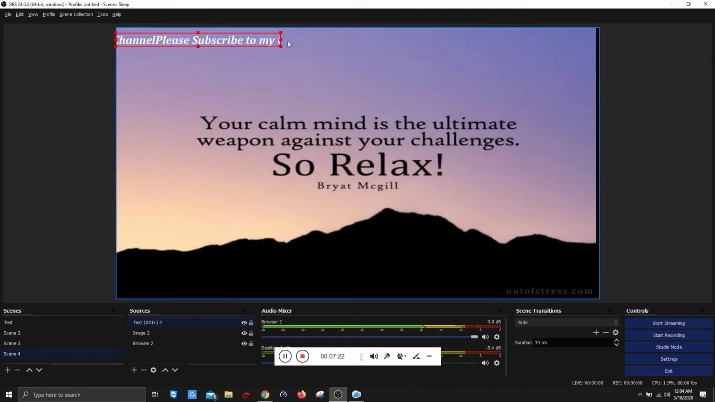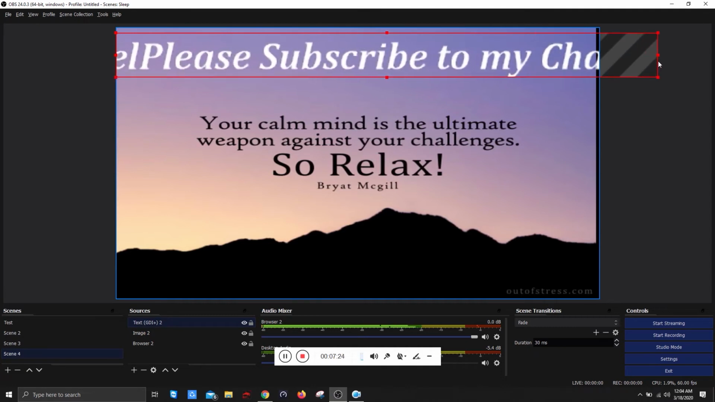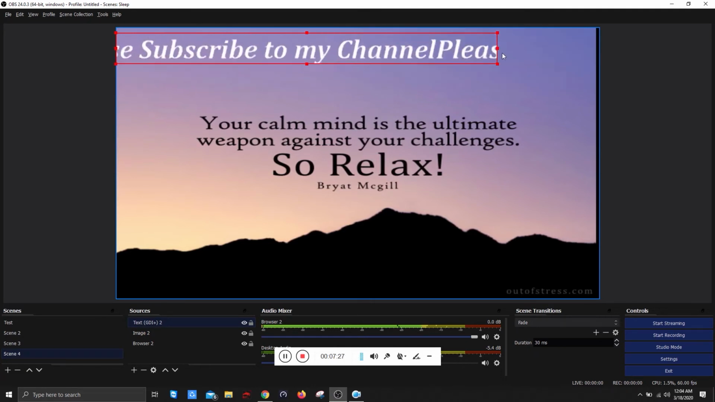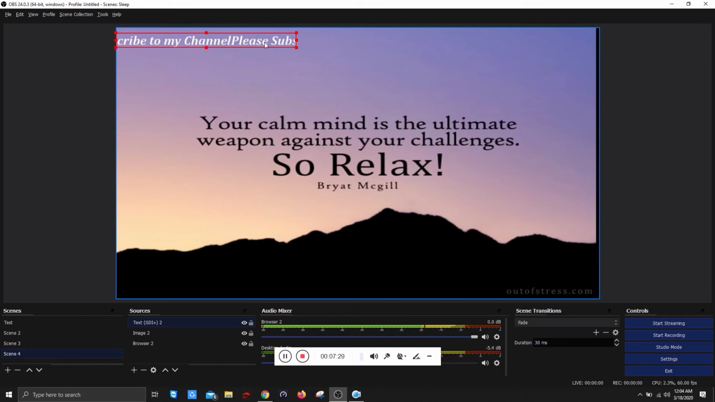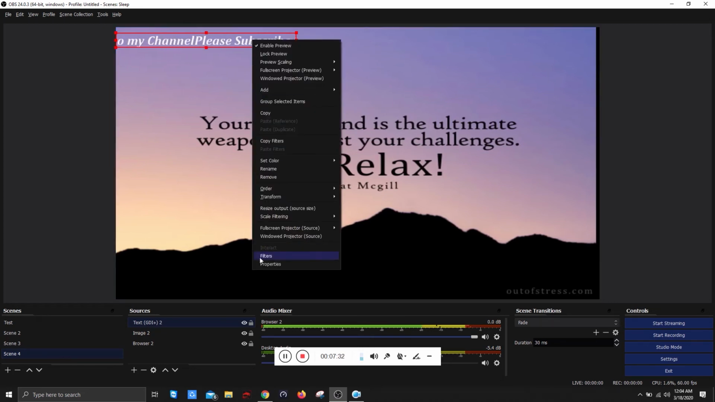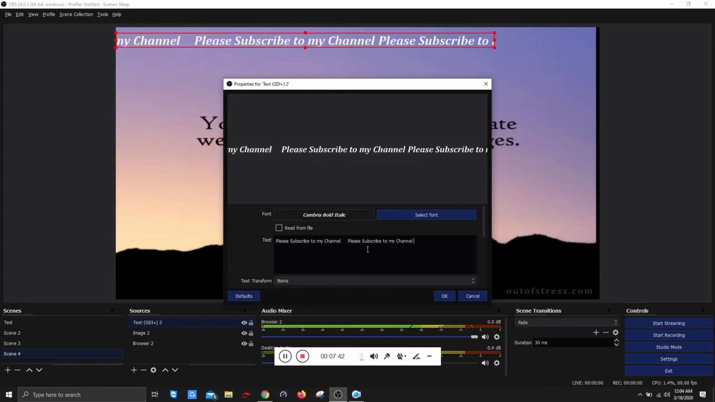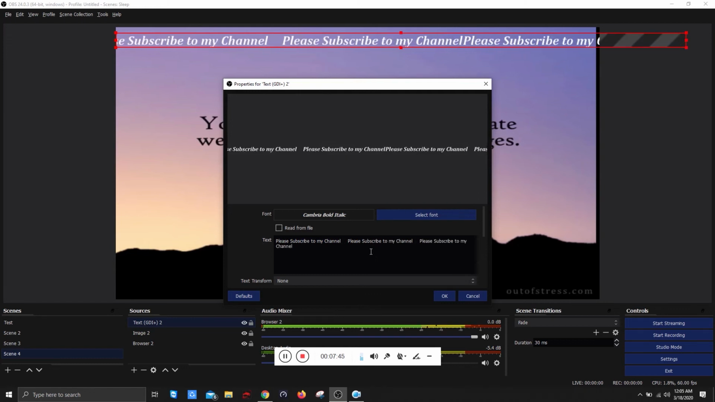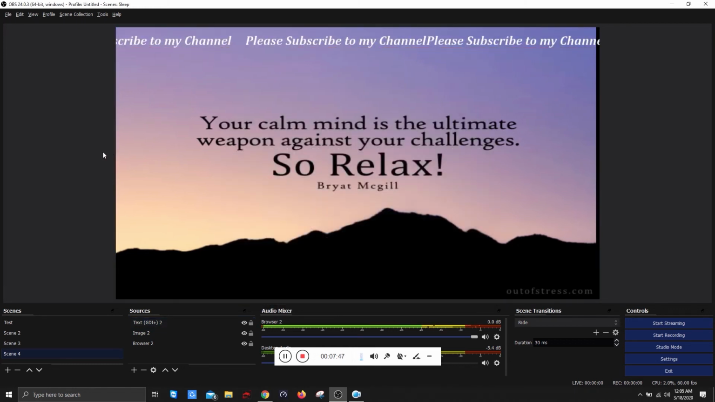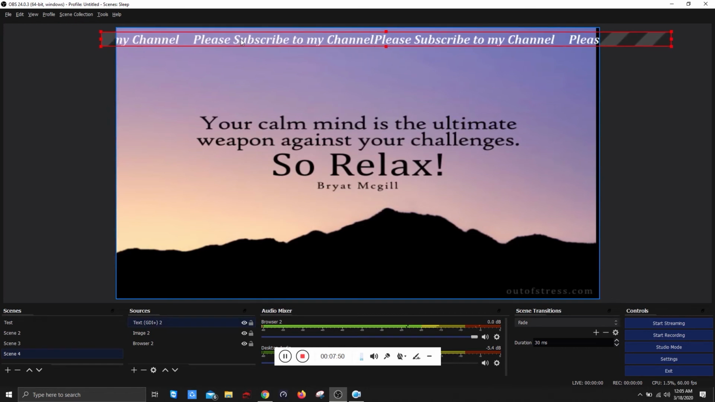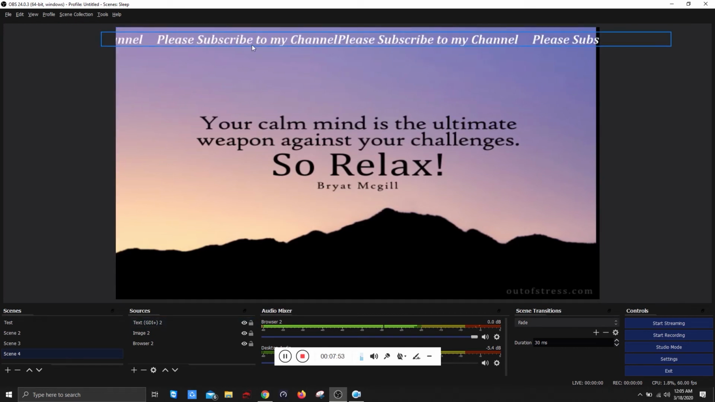So yan na siya. Okay. Pwede mo i-adjust. Pwede mo pahabain itong text mo. So copy mo siya. Then 1, 2, 3, 4, 5. Paste. 1, 2, 3, 4, 5. Paste. So click OK. So nakita mo. Binilang ko lang yung space para pantay-pantay yung space dito habang nag-scroll siya.